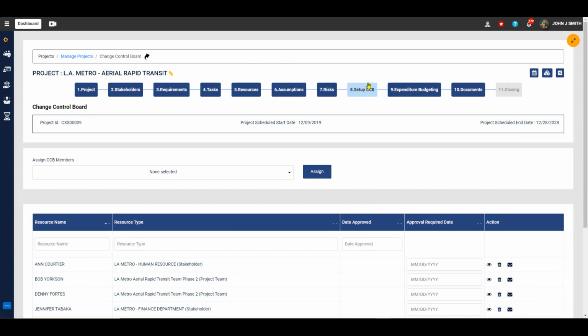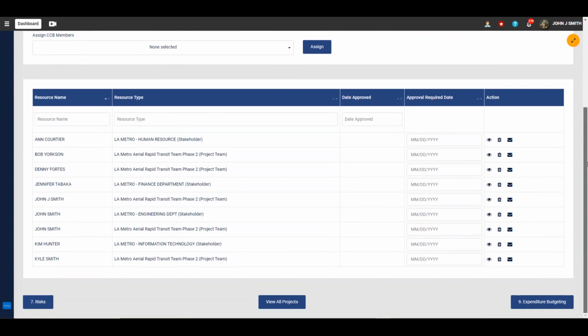Projects often go through changes while in execution phase. These changes must be vetted and approved before considering any changes in the scope baseline of the project. The use case of CCB members is in the Change Management page. Once a change is initiated, all CCB members will be notified via email and will be required to approve or reject change requests. Next step is the Expenditure tab.